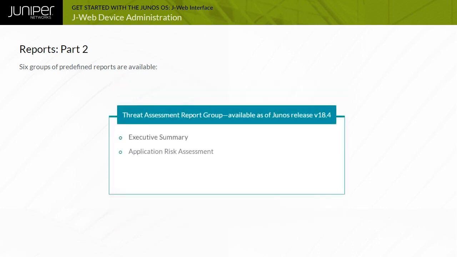The Threat Assessment Report group packages together 4 reports, namely Executive Summary, Application Risk Assessment, Threat and Malware Assessment, and User and Web Access Assessment.